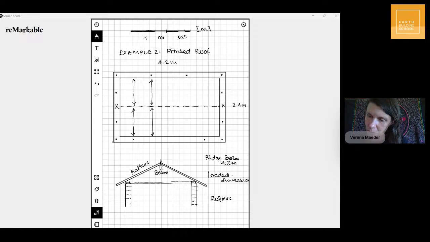The rafters have a shorter span now. They only have to span from the center of this wall here to the back, or from the center to the middle. So it's half of the 2.4 meters. So they are only 1.2 meters long.